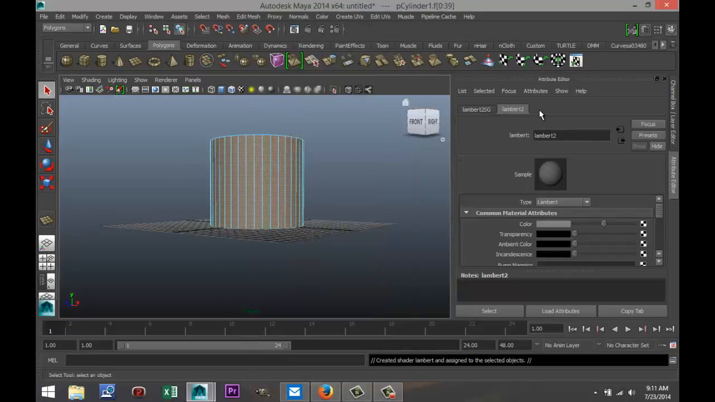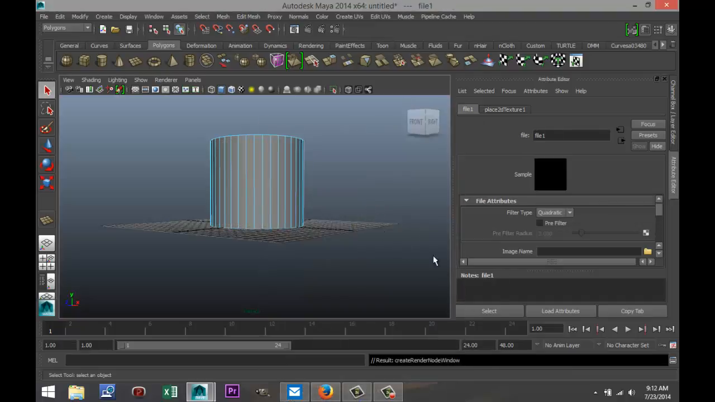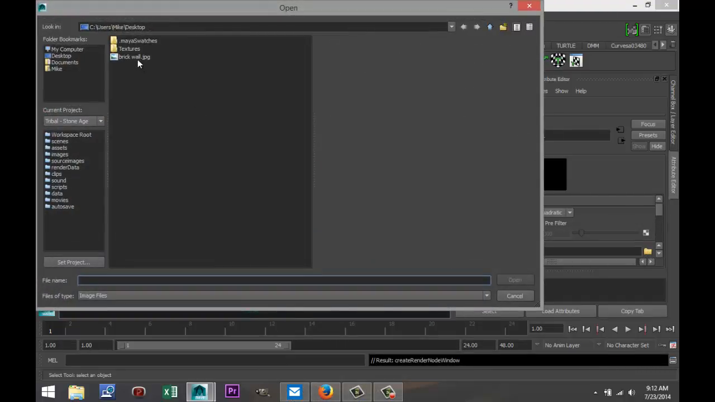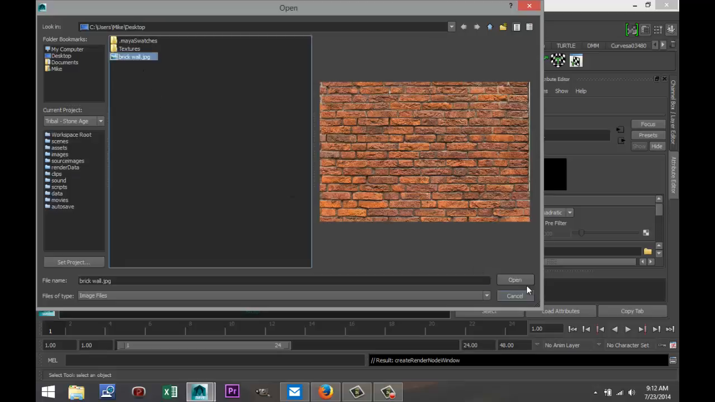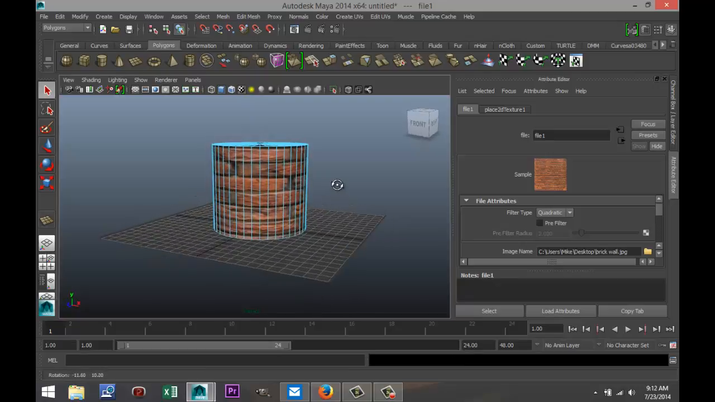Then, in our attribute editor, we're going to go to the Lambert tab, and in the checkered box next to color, we're going to go and select file. And then in the file folder, I'm going to pick up a texture file that I got, and you can just look for something, and I'm going to apply that. Okay, now nothing is showing up yet, so I'm going to go up here and hit my checkered sphere. There you go, and as you can see, it's pretty distorted, so we're going to fix that in a second.